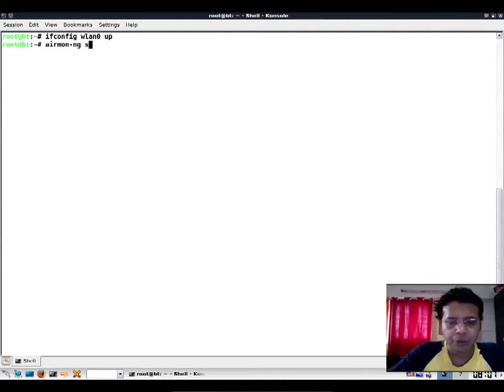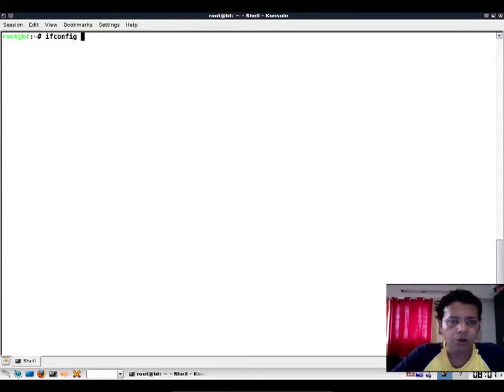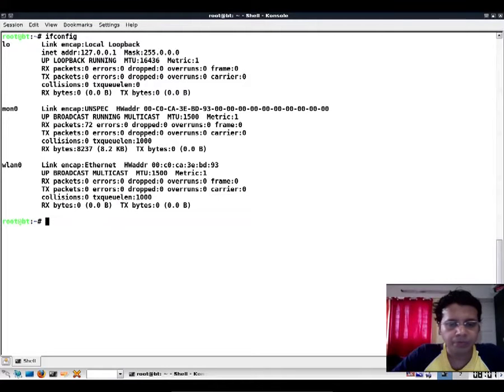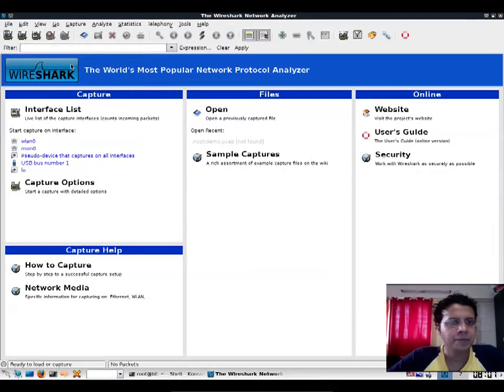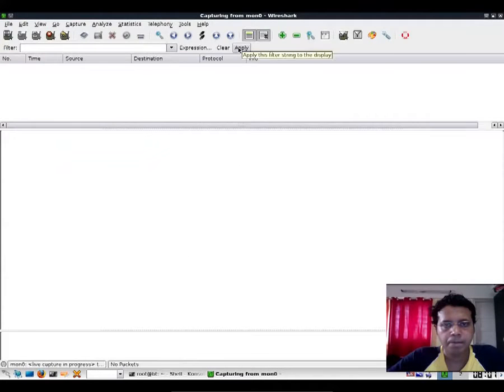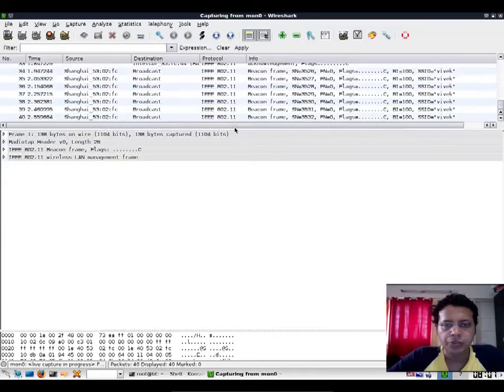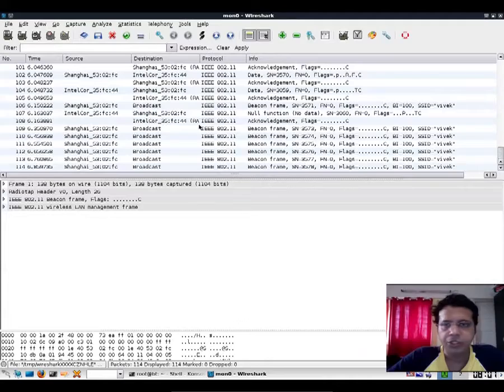Now the next step, if you all remember, is to quickly create a monitor mode interface, which is mon0. Now all our interfaces are up, and what we're going to do is launch Wireshark and go about sniffing on the mon0 interface. Right? So we see a lot of traffic in the immediate vicinity. Let's just stop the capture for a second.